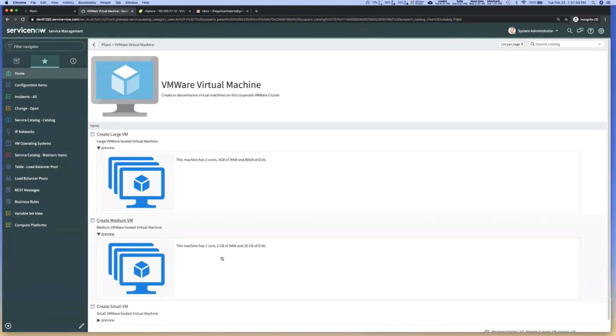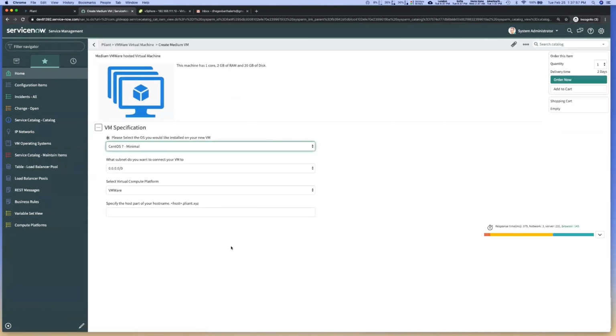I can come in and pick my size. So how about a machine that has 1 core, 2 gig of RAM, and 20 disk? It's a pretty light machine, but it'll suffice. I have my choice of operating systems. So these come from a dynamically learned library of images that we have. And so I can pick any one of the different OSs.